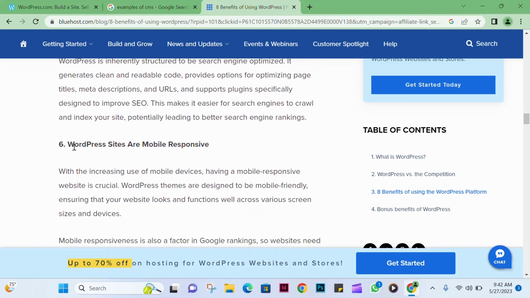Then WordPress sites are mobile responsive. When you develop a website, let's say using PHP or JavaScript, you find that when you view it on your phone, it's not really responsive, but on your laptop it is very fine. Some of you are going to try and drop some sites using maybe HTML, for example, then you see.